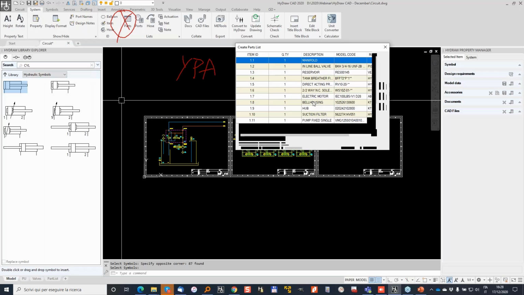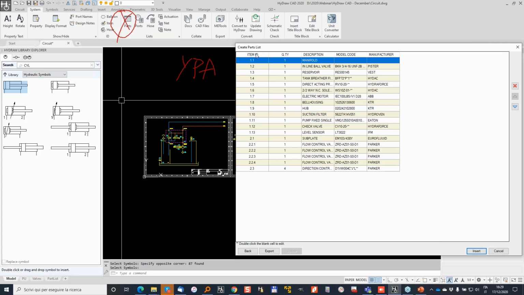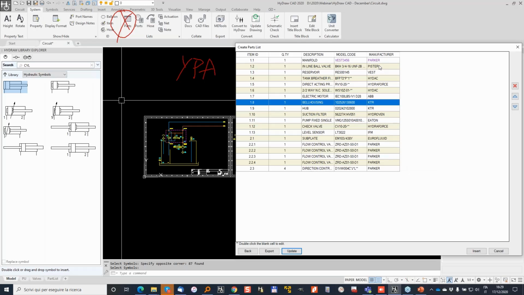And next, I have a preview of my part list. I forgot to put a model code on the manifold, so let me put it. Let's say that's VET 3456, and the manufacturer is Parker. You can type in only when there is an empty field. Otherwise, you cannot edit other fields. You can update the information that you write in to the corresponding components in the diagram. And by clicking yes, the information will go to the corresponding component in the diagram.